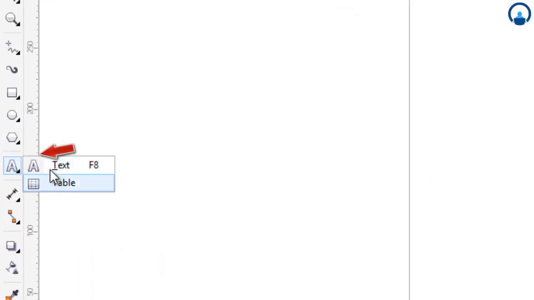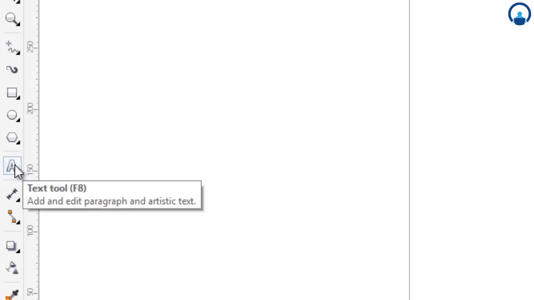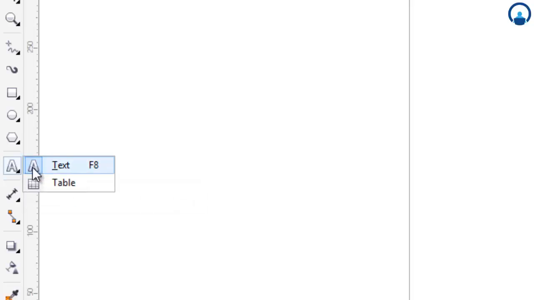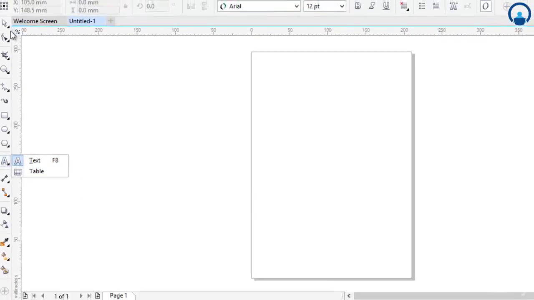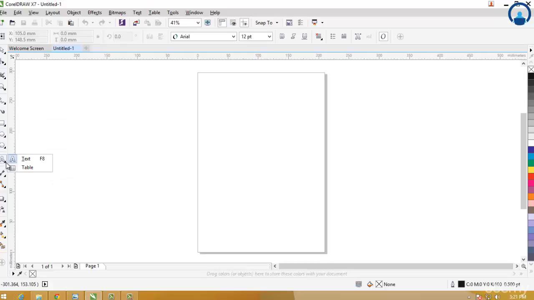Okay, today we'll see the other text options. As I've shown you, this is the text tool, the shortcut for which is F8. Either you can go through this tool or you can directly press F8 and bring that tool option on the screen on your sheet. So this is the tool.